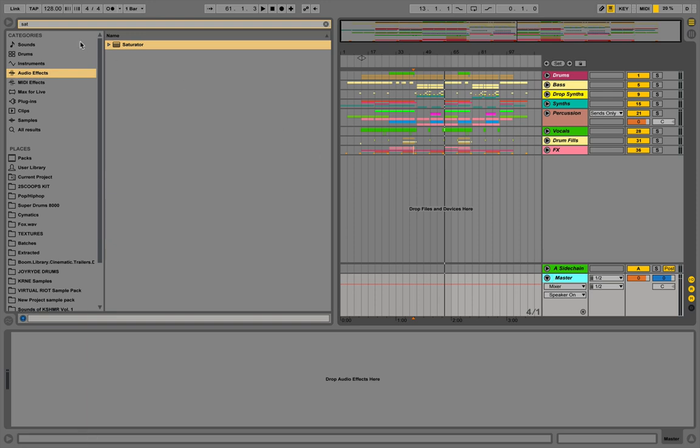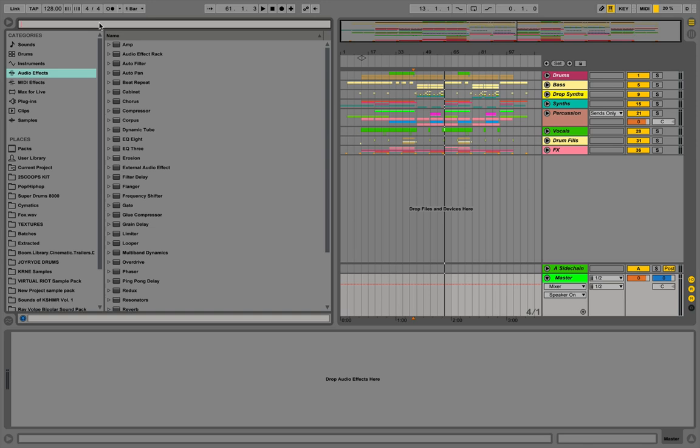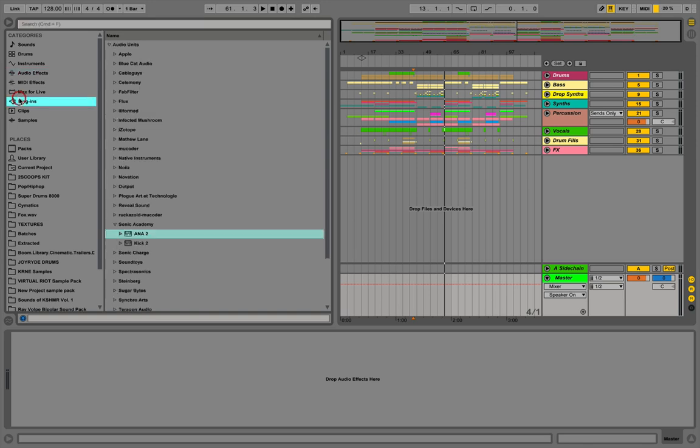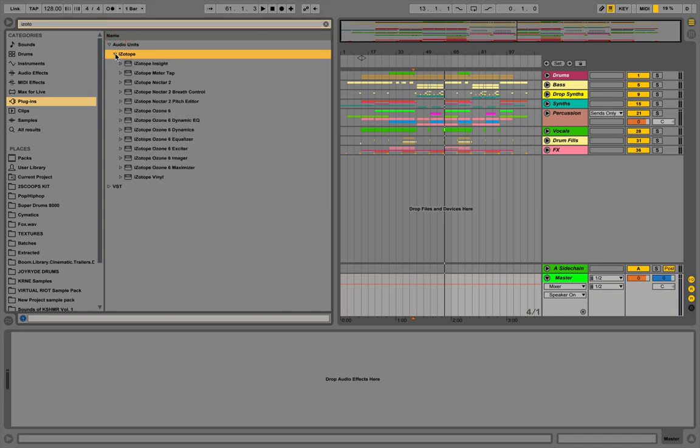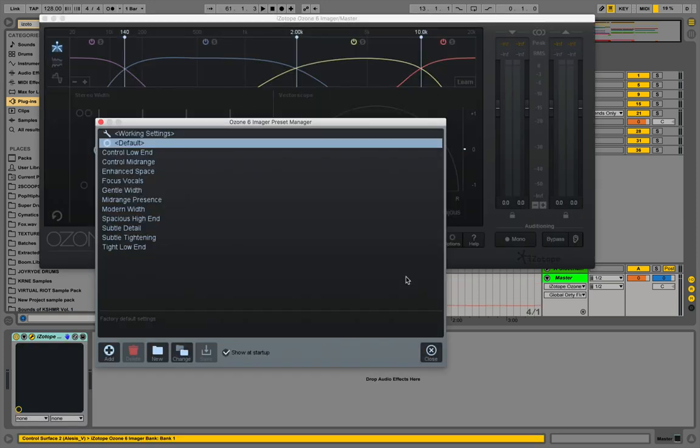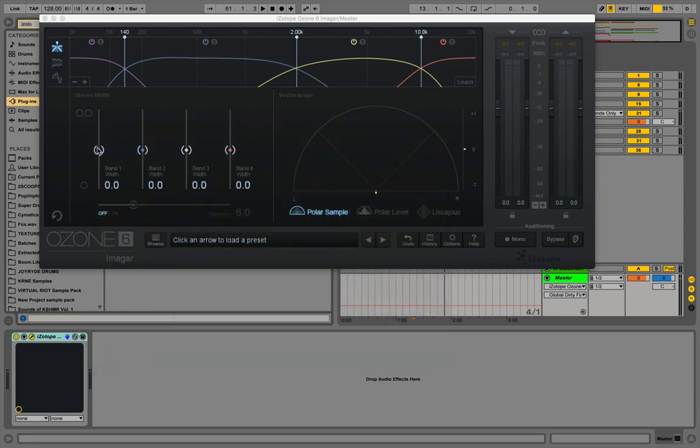So I'm going to start by adding, and this isn't the most important thing to do here, an instance of iZotope Imager. Which is basically just Ozone 6, but I'm just going to drop in only the imager. I personally really like the interface of Ozone as well, so that's why I'm using this version, Ozone 6.